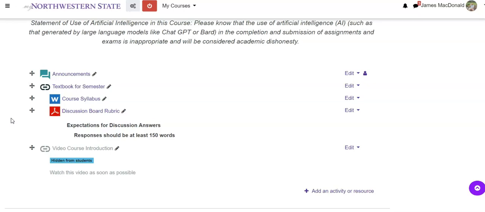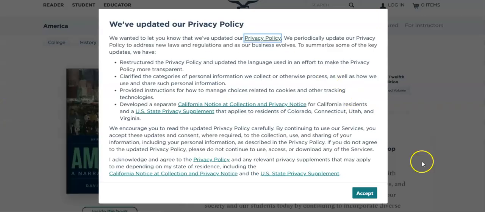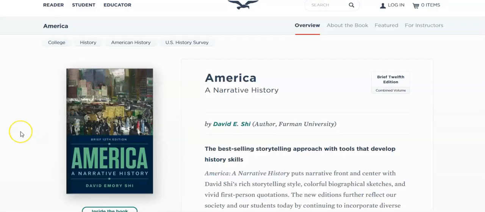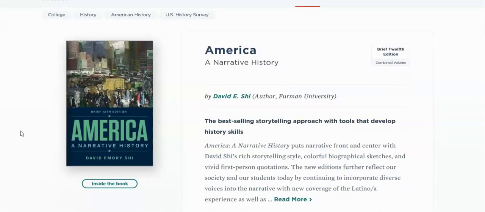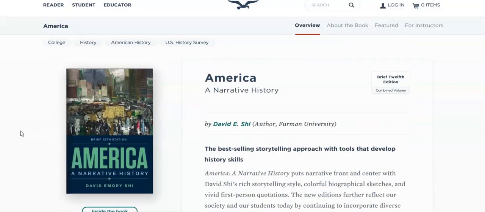We have a required textbook. And the textbook you can obtain in a number of ways through your school or get it on your own. But I wanted to show you what the book looks like. And there we go. It is America, A Narrative History, and it is the brief 12th edition. That's the one we're going to be using. And so this is just a method by which you can go through the publisher and get it ordered, or order it on your own, or you can order an e-version of it, an e-book. But it is required. So how you get it is up to you.